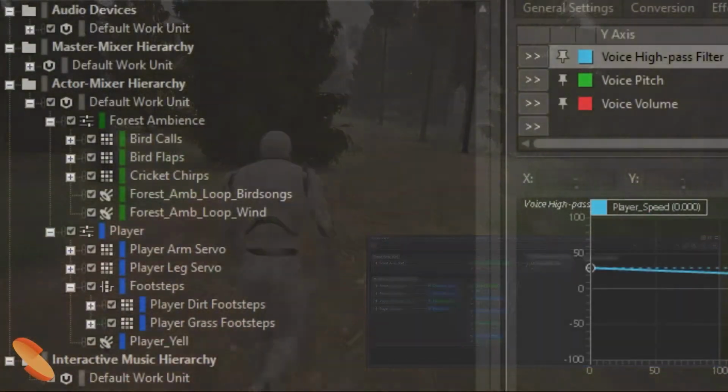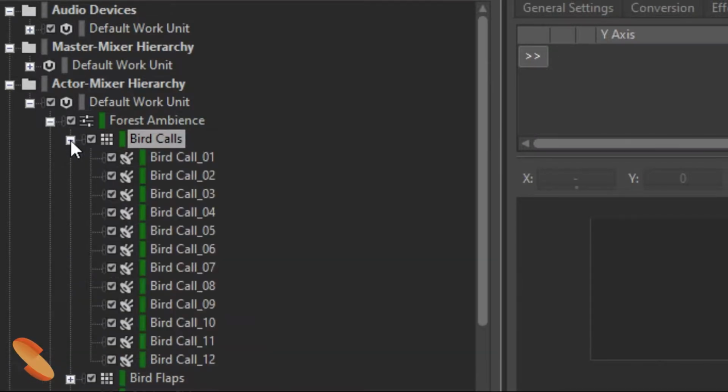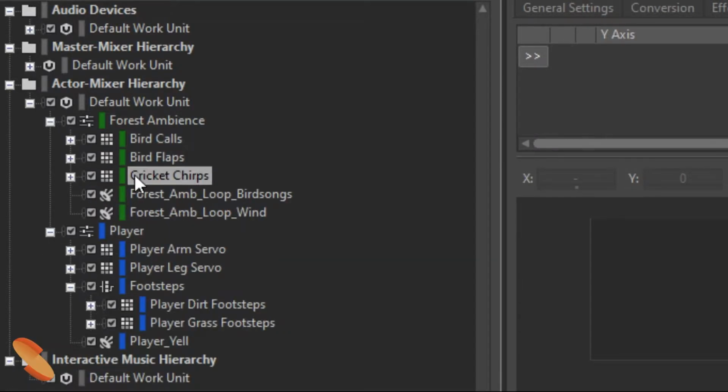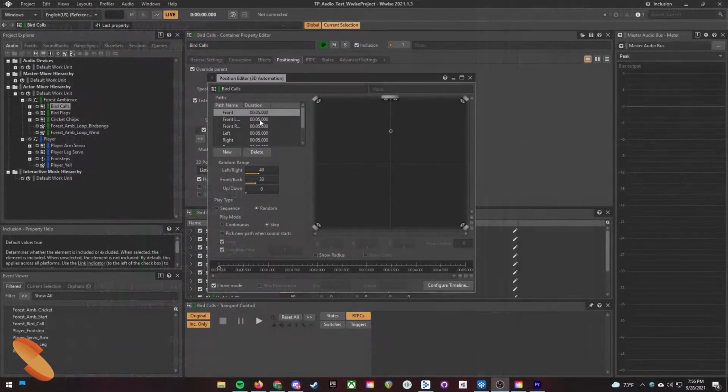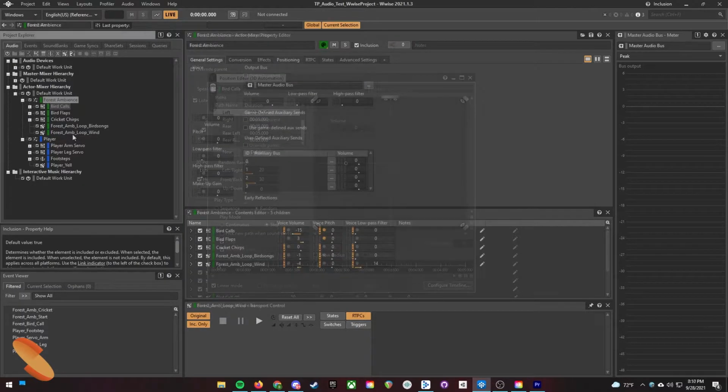The cricket and bird sounds are stored in their respective random containers with attenuation and utilize automated 3D positioning. The automation gives every instance of bird or cricket sounds a randomized position around the player. This further creates an immersive environment and reduces the chances of repeating patterns, possibly annoying the player.